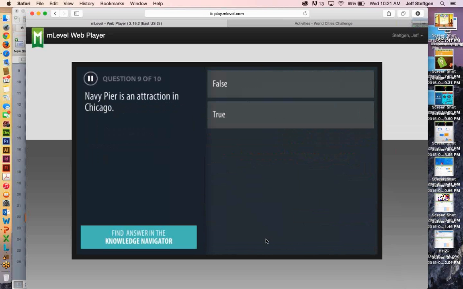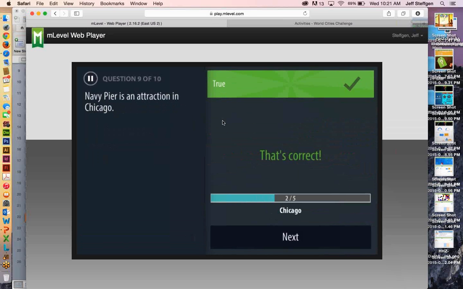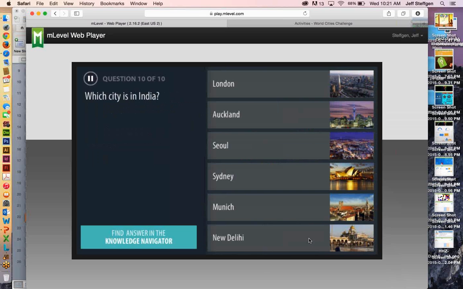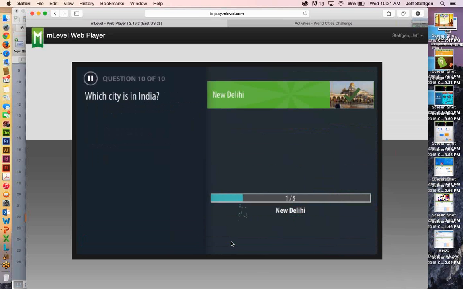I've got 2 more questions to answer, and cool, there's our true-false. You can kind of see that in Chicago, so I know that's true. Here we've updated. We've got 2 out of 5 right for Chicago. And then our last question, which city is in India? So pretty sure it's New Delhi.